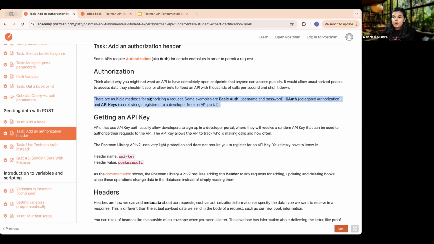So, starting off, there are a few commonly known authorizing methods. That is basic auth, where you are using a username and password. Next one is OAuth, which basically is delegation authorization. Third one is API keys, which we are going to use in our case, where you get the secret strings registered to a developer from an API portal, and that's what we are going to do.